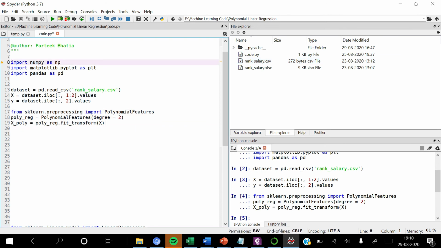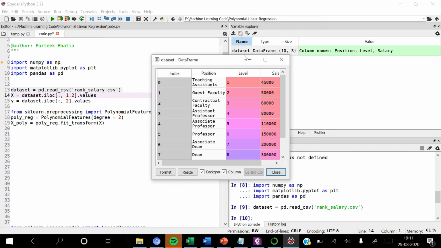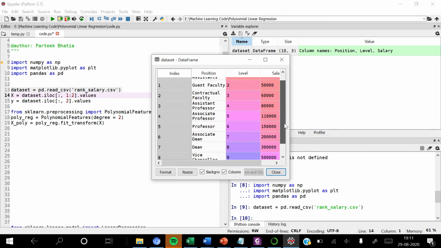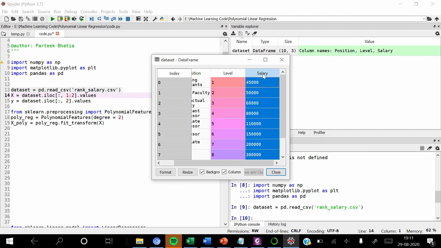Let us first import all the desirable libraries. You can see a data frame has been loaded. It has 3 columns: position, level and salary, and there are 10 rows in this dataset. We have to select the column at index value 1, which is level, as the independent variable, and it should be stored in X, while the value of salary should be stored in Y. So let us create X and Y.